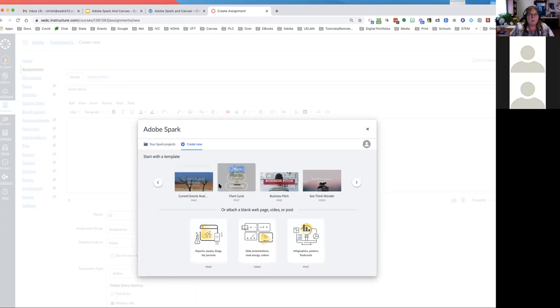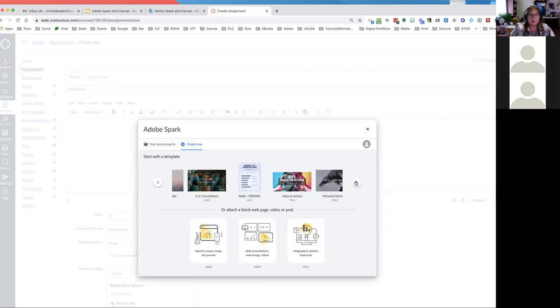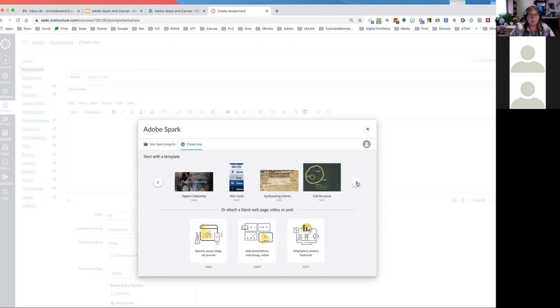And look at all of these templates. We talked about doing some other student research type stuff. What if I took this plant cycle one? I could use that and maybe have the kids name all the parts of the plant and attach it on there. Or I can look through more. There's order of operation, personal narratives. So you have all of these different templates that you could just choose, or you could start with a fresh page, video, or post. So I'm just going to choose this one right here. So I'm going to attach it.